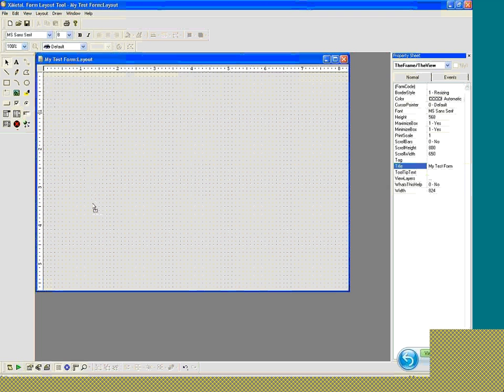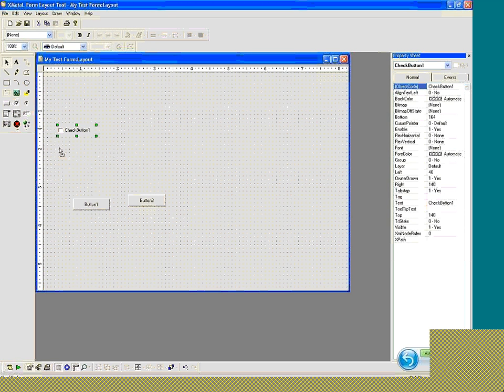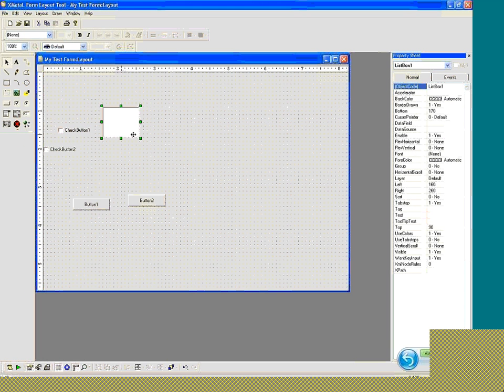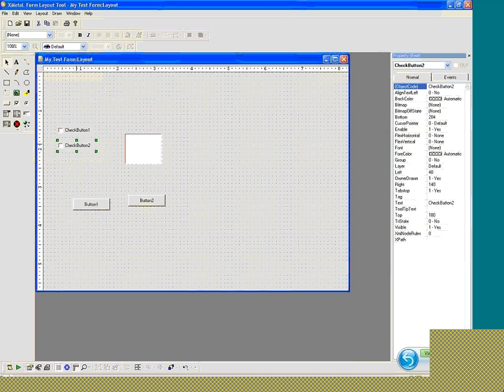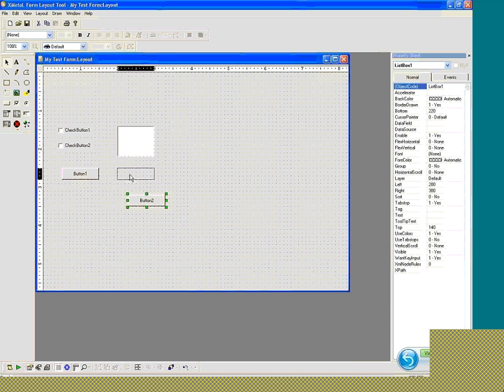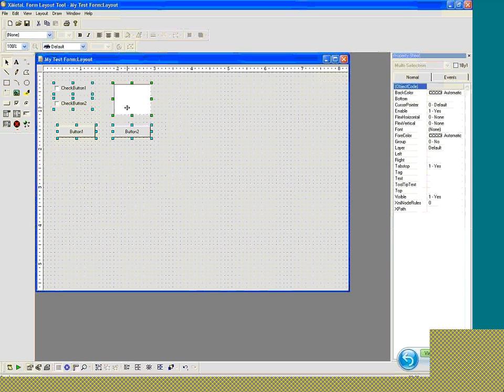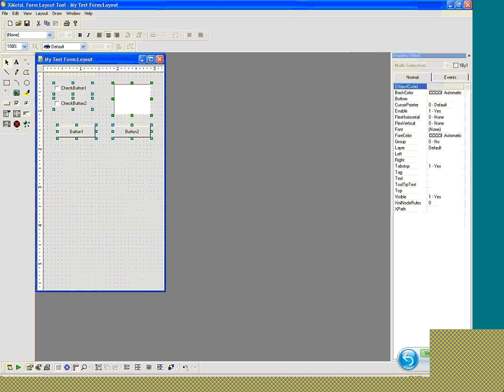Put a couple of buttons on, and get a couple of checkboxes. That's what we got here. Got this box. You can put all your different controls on there, and as I said, you can just drag them around and get them all laid out where you like. It's a little bit too big right now, so I'm just going to shrink it down a bit.